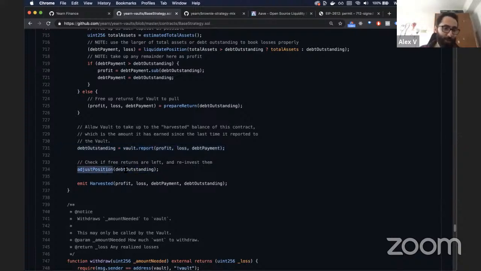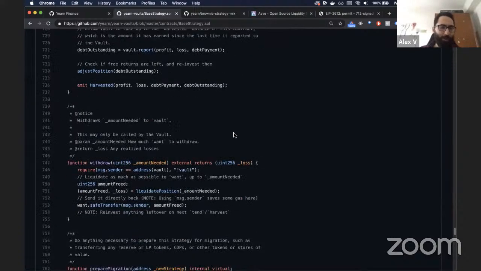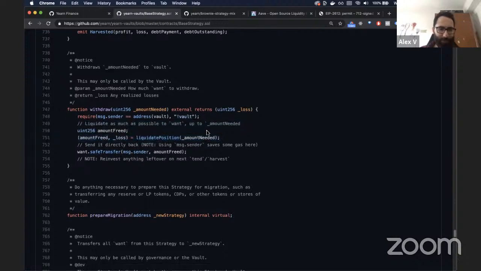And then we have adjust position, which will show us the debt that is outstanding. So if there's any other amount of funds that we can use, we're going to use them in adjust position, which, as we said above, can be set to 0. So it can be also doing nothing, I guess. We have withdraw amount needed. It will check by liquidating. So withdraw will literally just liquidate position and then do a safe transfer.